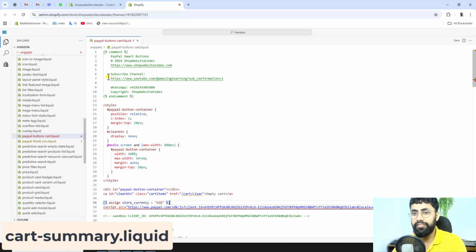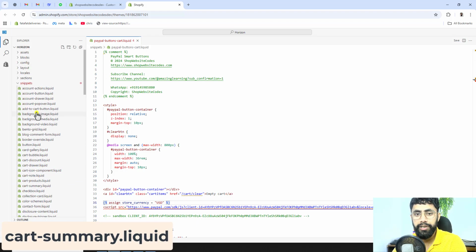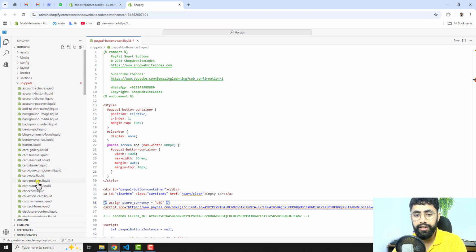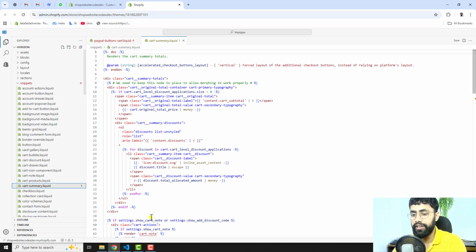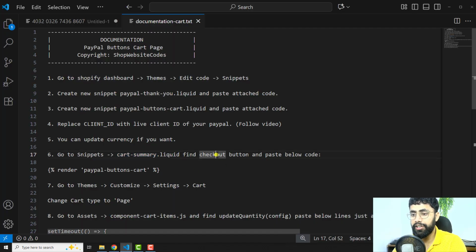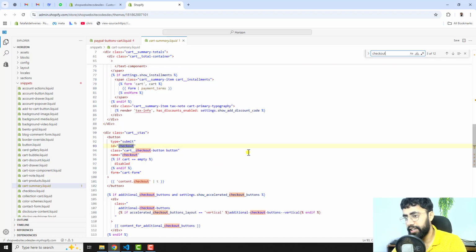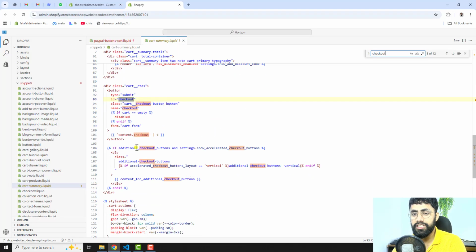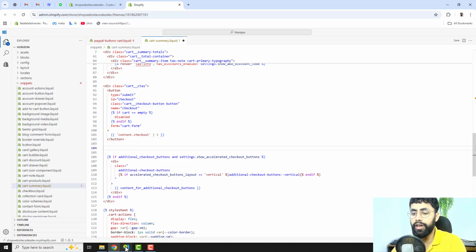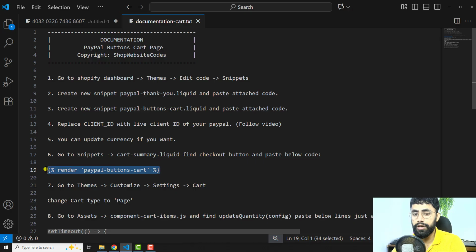So here we have the snippets folder. Inside of it we have cart-summary.liquid, and inside of this liquid file we need to find the checkout button. So let me find it inside of this file. You can see that we have this button, and that button is starting from here, ending at this line, and below it we are going to include a new line of code, which is this one.